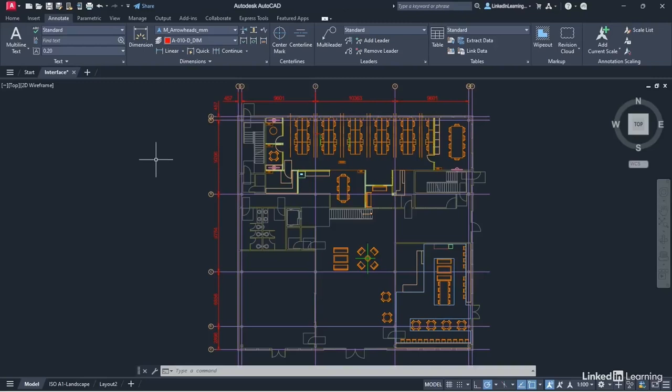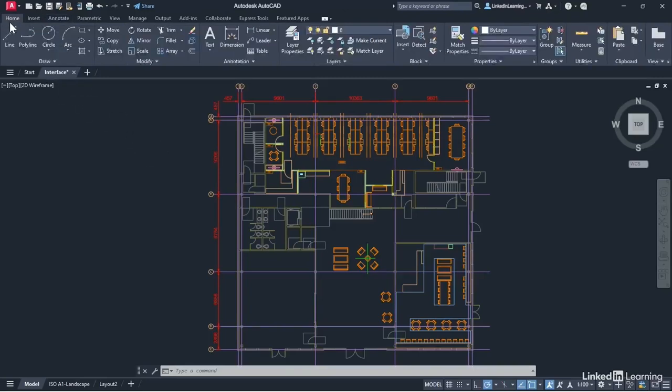Where's the Draw panel gone? If I go back to the Home tab, the configuration of AutoCAD has put it automatically back on the Home tab on the ribbon. There's the Draw panel again. So those sticky panels are a really useful little way of just dragging a few panels that you use regularly onto the screen rather than being restricted by the configuration of the ribbon in AutoCAD.